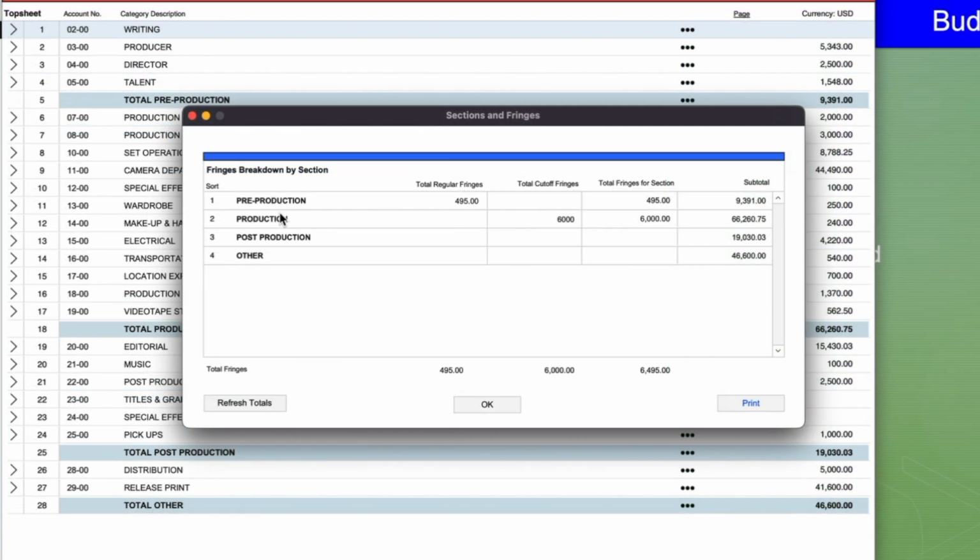So you can see that in pre-production, the total fringes are $495. If there are any cutoffs, that will be shown here. And here are the total fringes for the entire section. And this here is the subtotal for the section, which of course mimics this on the top sheet. In production, you can see that the cutoff fringes there are for $6,000. Same amount here. That's probably a credit. And there are no fringes for post and no fringes for other.